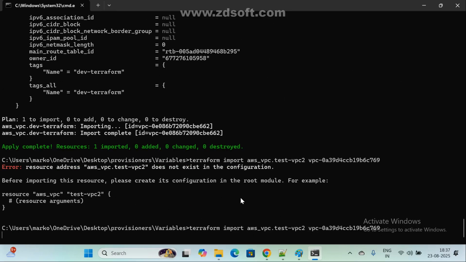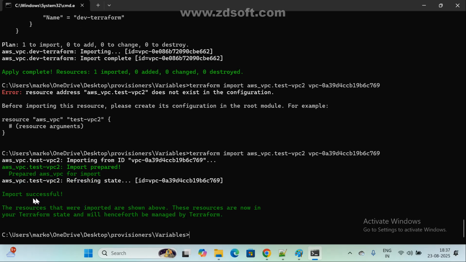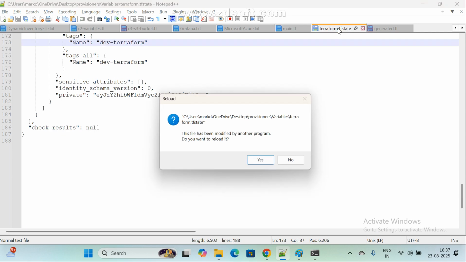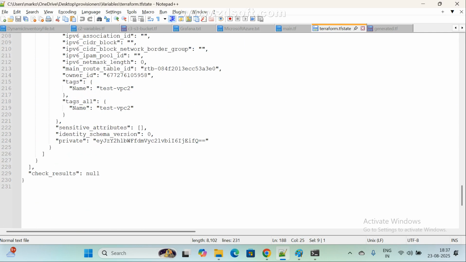That's it. Very simple. See here, aws_vpc import successful, and the resources that were imported are shown above. These resources are now in our Terraform state file. Got it? Yes, sir. Now go to the state file, check whether it is really updated or not. This is the state file, updated. Click on yes. See here, updated or not.